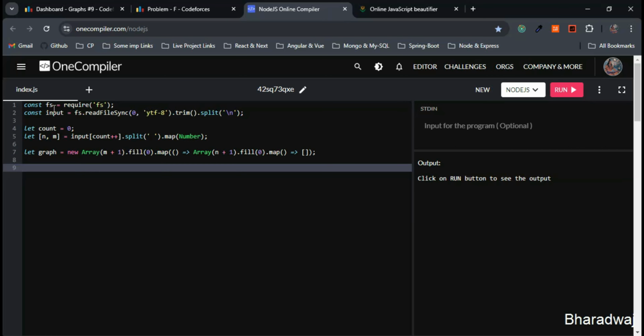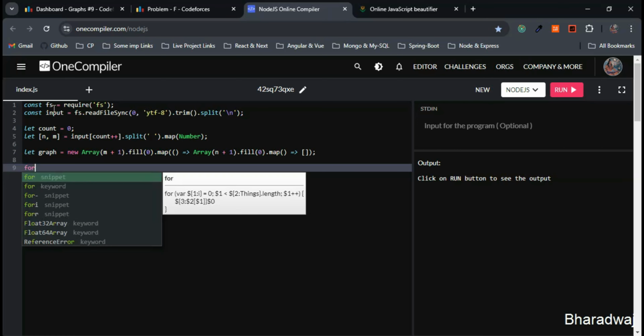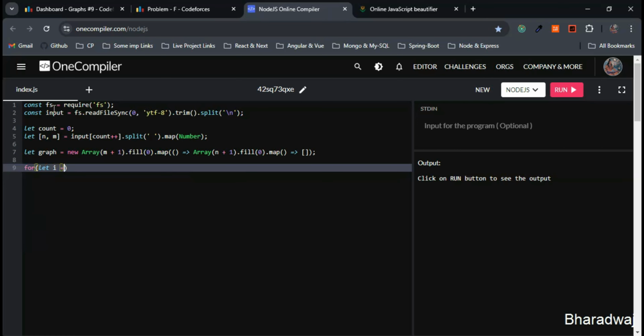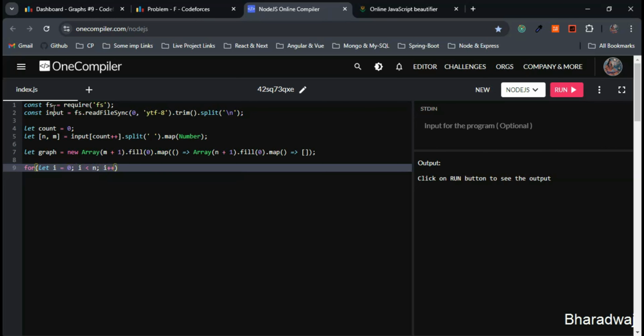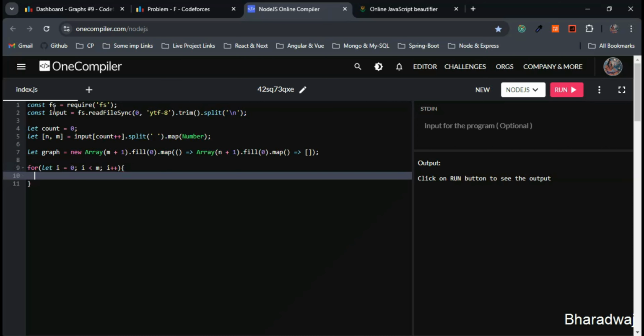So after this step, we are done with the initialization part for now. So next, let's go with the iteration. I'll just give i equals 0, i less than n. I have considered this one as m, right? This has to be i less than m.